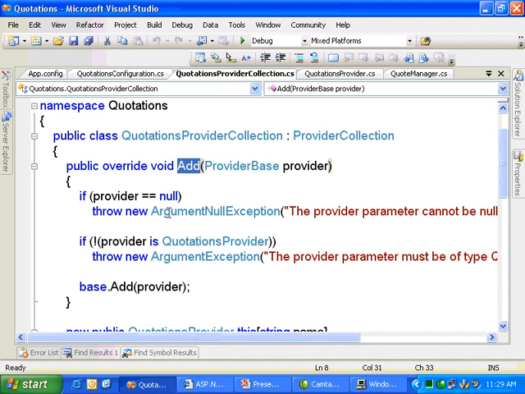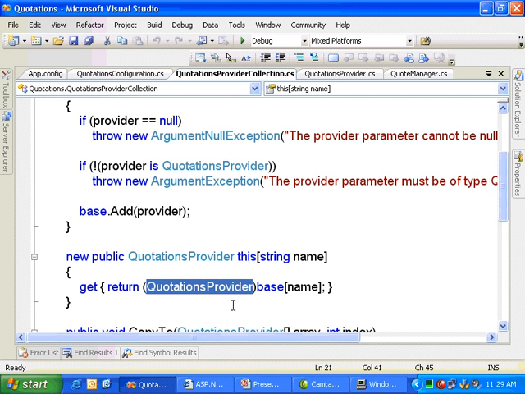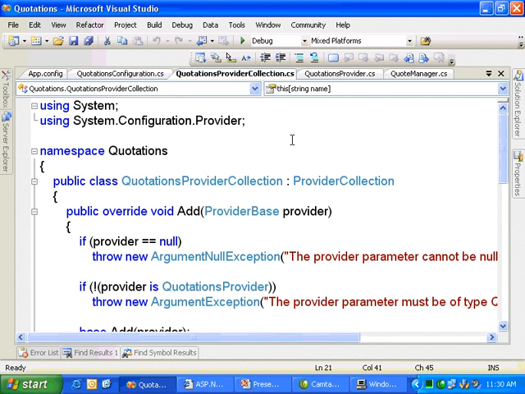So for example, in the add method, I'm just making sure that you can only add providers that are unique to this feature. So for example, I couldn't add a membership provider into this collection. And then similarly, you can see I have an indexer here, and really the only thing I'm doing is making a typecast so that when you use the indexer to get a handle to a specific provider, you get back the correct type. Again, pretty much boilerplate code, and like I said, if you download the project that's up on MSDN, you just go out and do a search and replace on this string and put in the type that you want, and you've automatically got a provider collection for your feature.